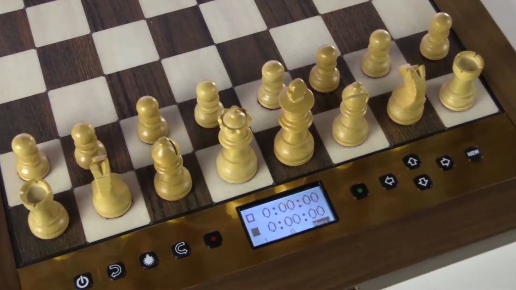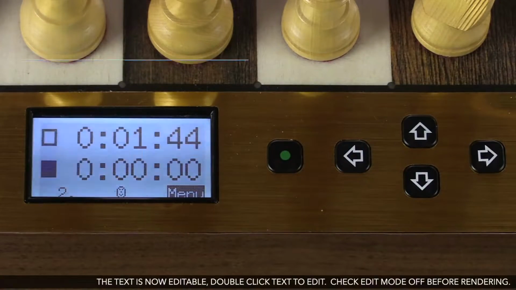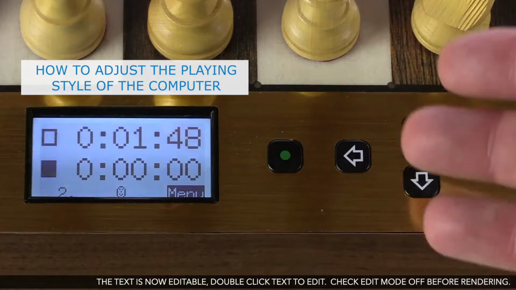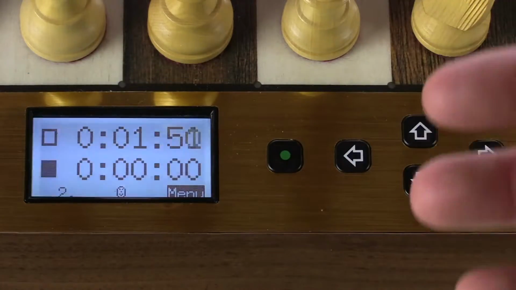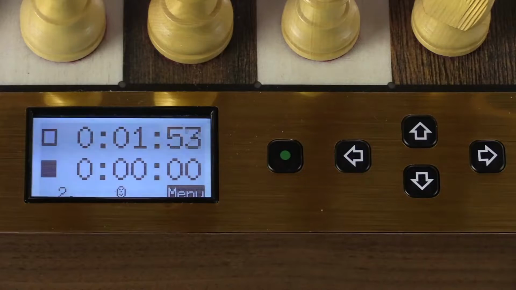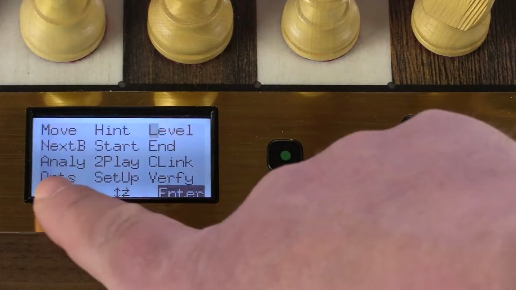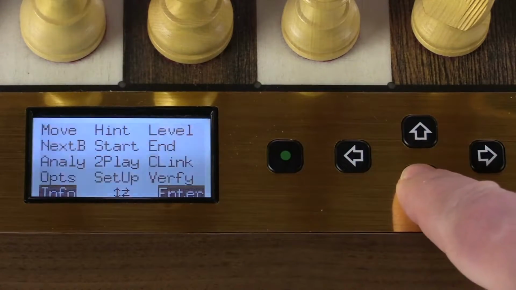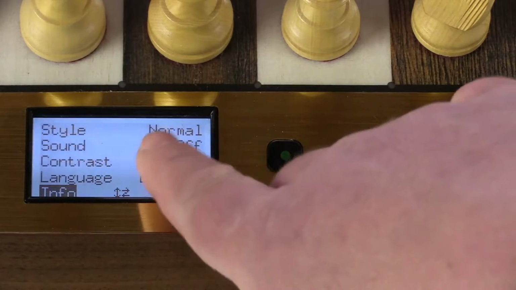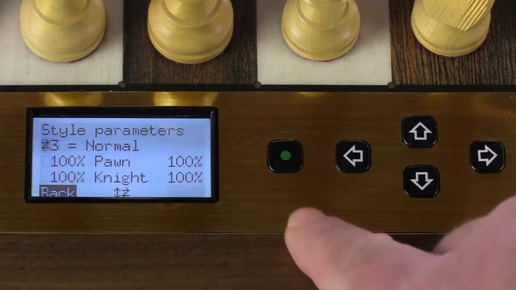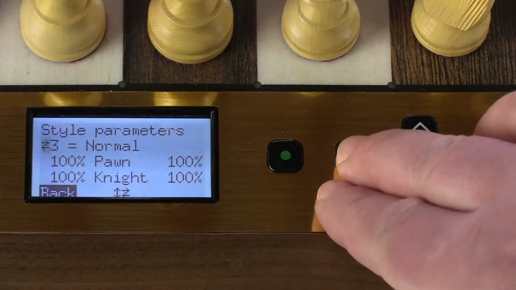Amazingly, the King Performance offers even more advanced ways to adjust the playing style of the computer. Imagine for a moment you're a parent of a 7-year-old and you want to tell the computer to weaken a certain area of its play. Well, you could do this through the menu, and instead of level, go down to the options menu. And within the options menu is a style. There are some very advanced settings available to you here.